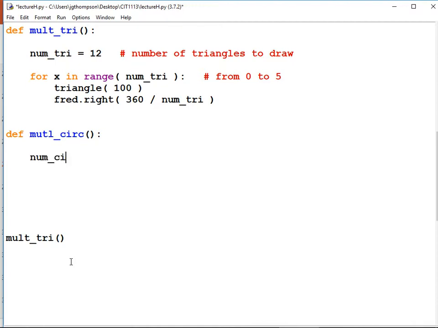And then num underscore circ, I could just call it num. It's good enough. We know what we're doing. Num is equal to 6. How about 6 circles? And the code's going to look remarkably like this, but instead of calling triangle, we're going to call fred.circle. But I guess I'll type it out again anyways.